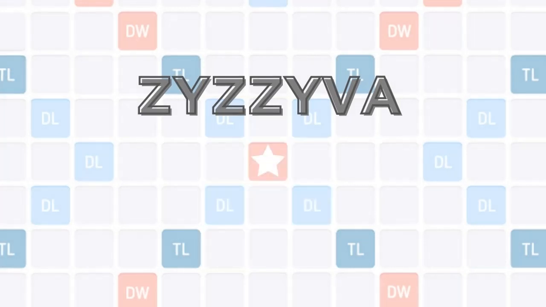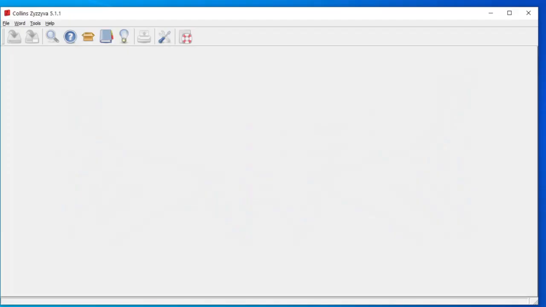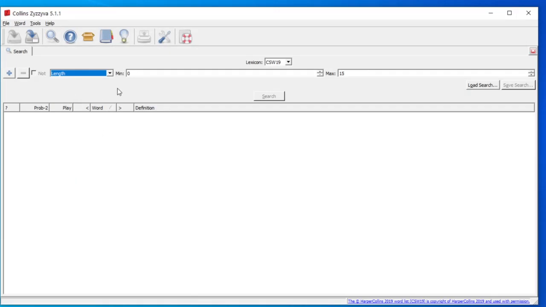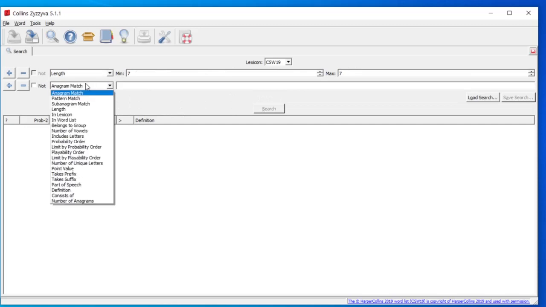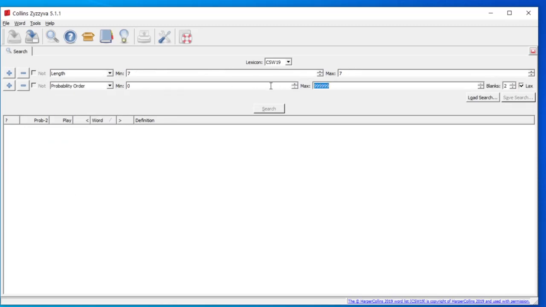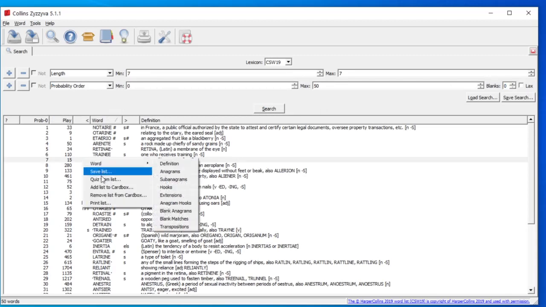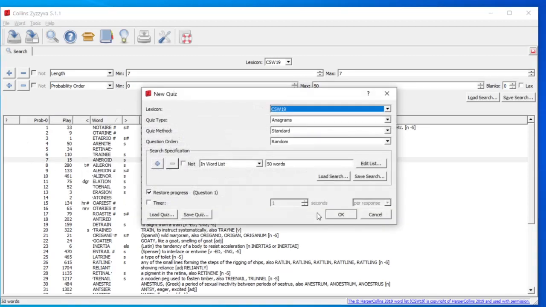Here's how it works. Let's say you'd like to learn the 50 highest probability 7-letter words with Zyzzyva. Open a new search tab and set the first parameter to word length with min and max of 7. Then click plus to open another parameter and set it to probability order 0 to 50. Then click search and up comes your word list. Right-click anywhere on the list and select Quiz from List to start your quiz.